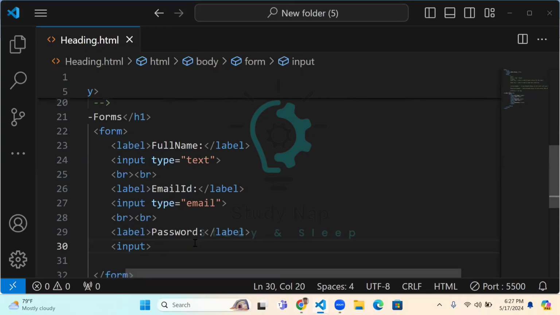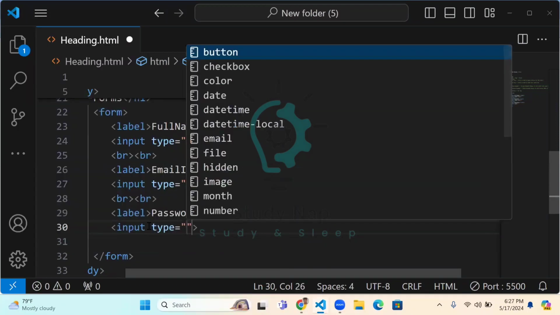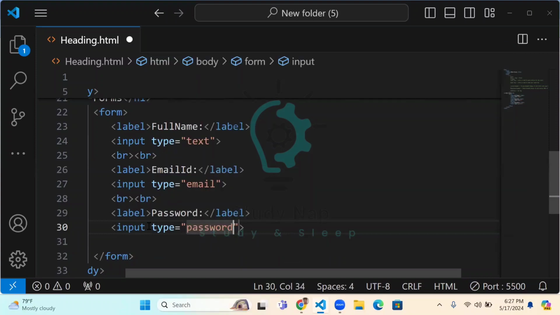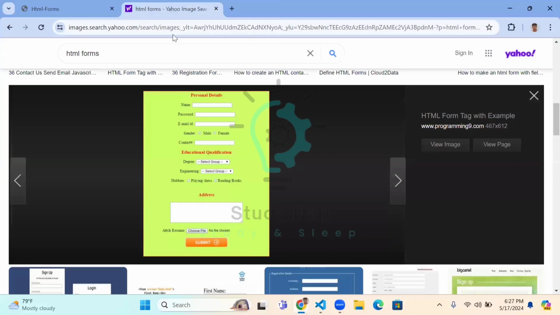There only we are going to add that attribute. Which attribute now? Type is an attribute. Which type are we going to use now? Password type. Save the file, just go and check your output now. So now when the user gives some password, some security will be there. Clear? So this is the way we make that password.